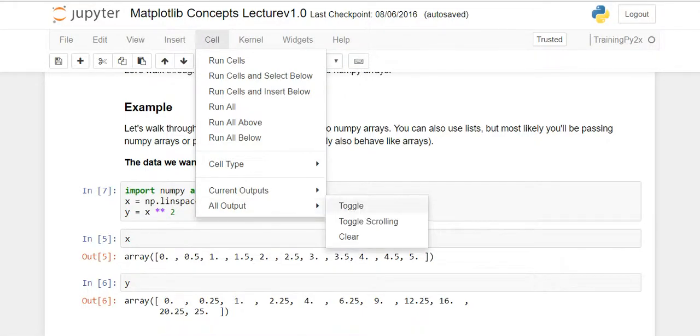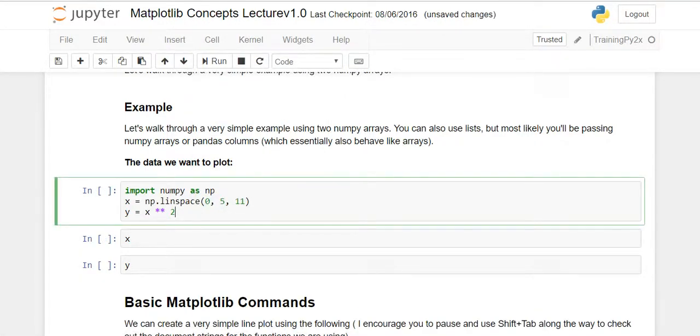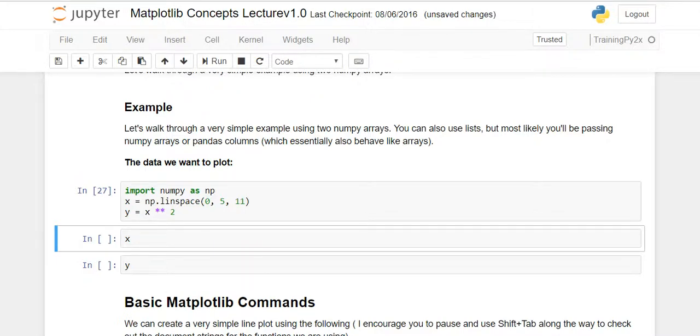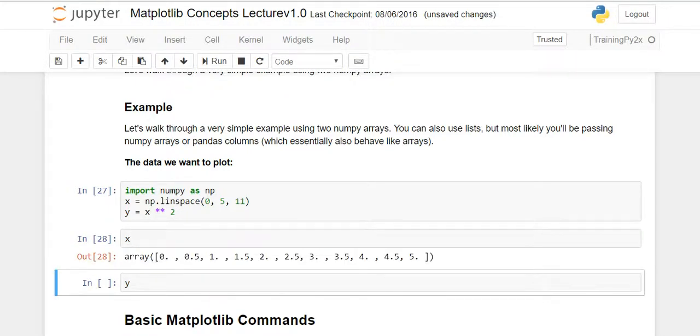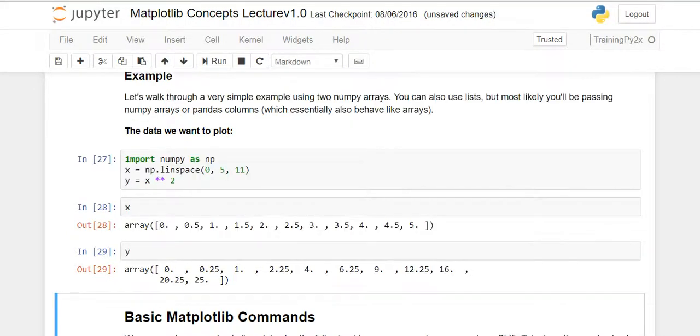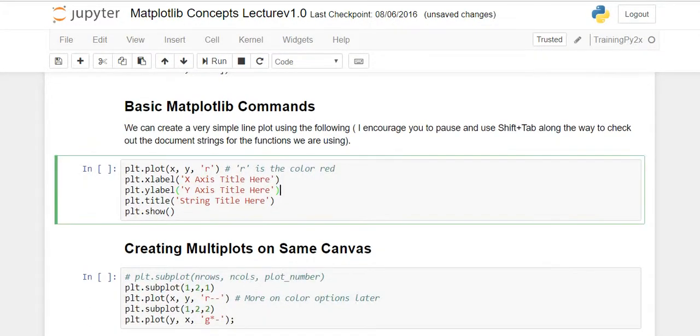Let me clear all the outputs. So first let's create our data set. It's simple. I'll not be typing, so I do a linspace, and just multiply a variable y, which is x into 2. I'll be basically plotting them. If you can see, x is an array from 0 to 5. If you've done numpy, you know what linspace does, and y is basically a double of that, which is 0.5, 1.5, 2.25, 2 is 4, 2.5 is 6.25. Nothing to explain.